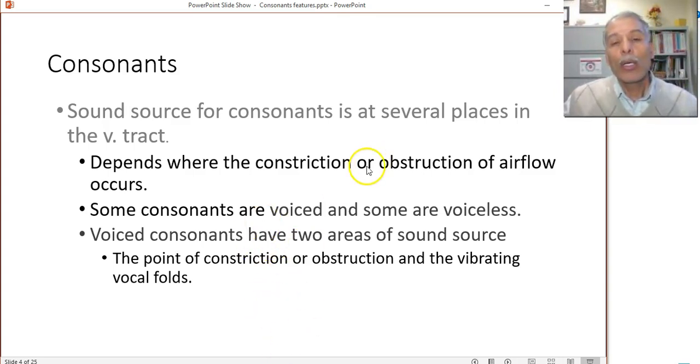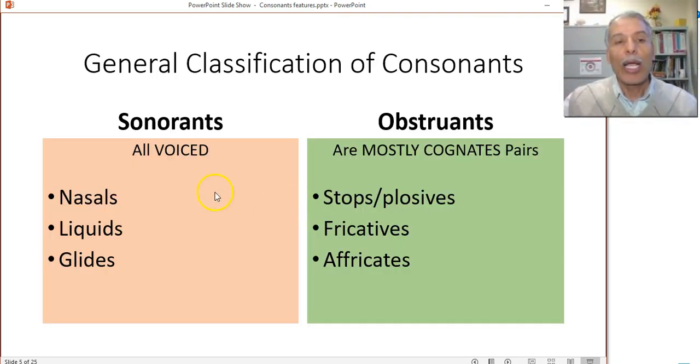So there are two big categories of consonants, very big categories of consonants. One category we call sonorants or resonants, from resonate, because they resonate along the entire vocal tract. Sonorants or resonants. And the other group is obstruents.